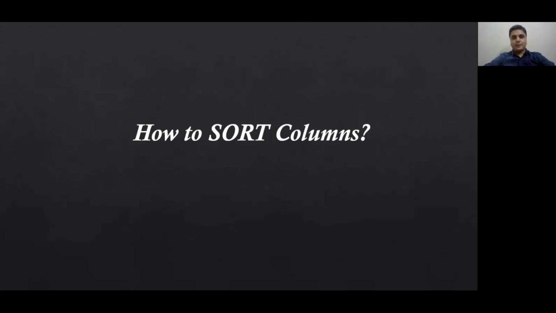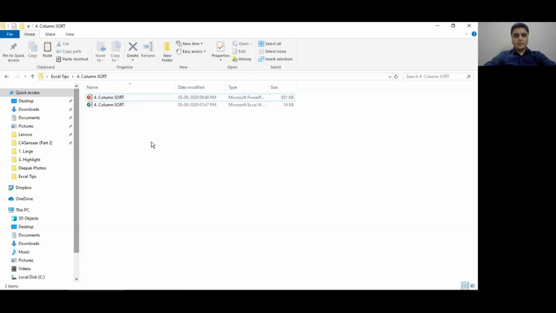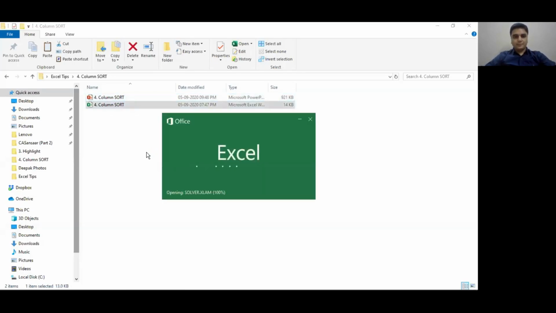Myself CA Deepak Garg, and today we are going to learn about how to sort columns in an Excel file. Let us understand this with the help of a practical example.